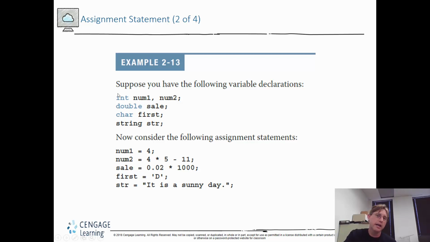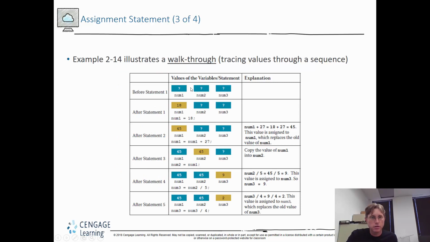But suppose you had these variables declared. Num1 and num2 are integers. Sale is a double. First is a character. str is a string. If it helps, you can think of a variable as a container that's going to store something. You can put something in that container, and the name is just the label for it. So num1 is equal to 4. It stores the number 4 into the memory location that's reserved, that's called num1.